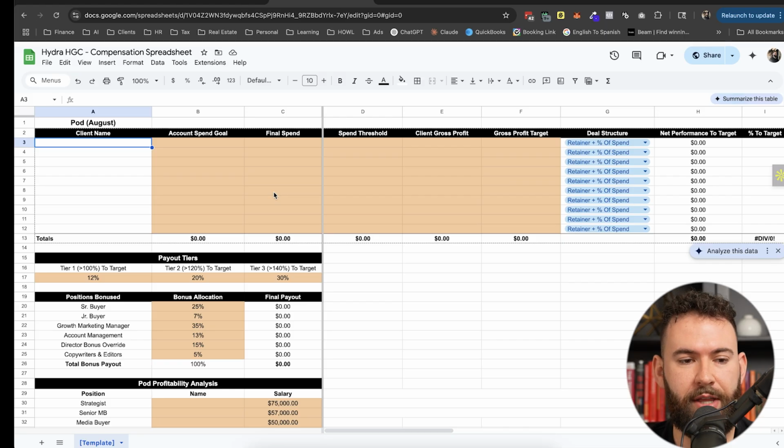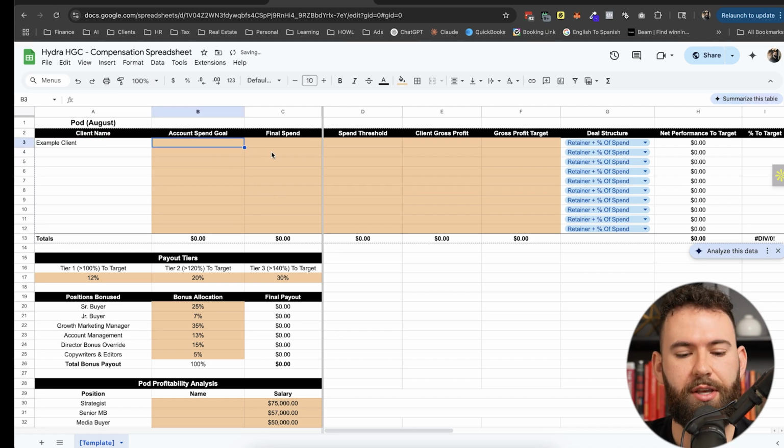But what if I have multiple team members that I really want to have in a performance-based structure in addition to their base? Well, we have to make this model a little bit more robust. So this is a model that I built for a client that was actually doing paid media and creative, but they took a percentage of the upside. But we also wanted to incentivize everyone within that pod to get compensated. So for example, I'm going to just have my example client.